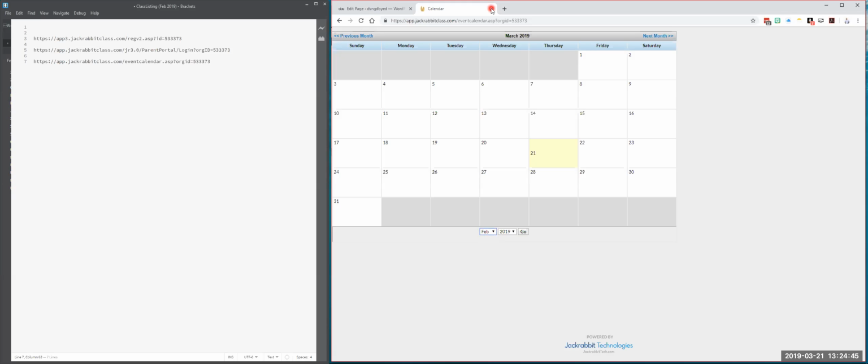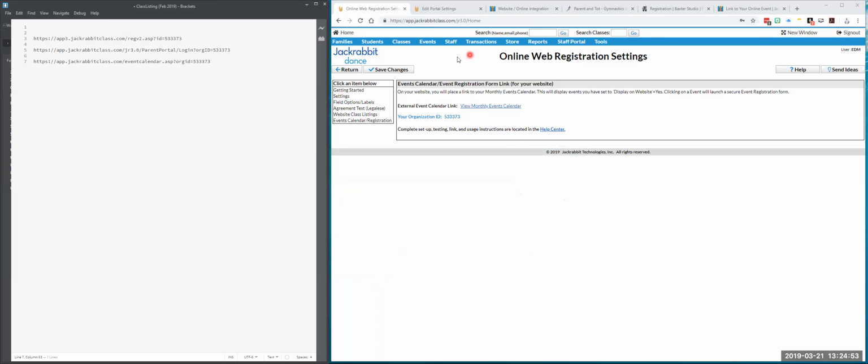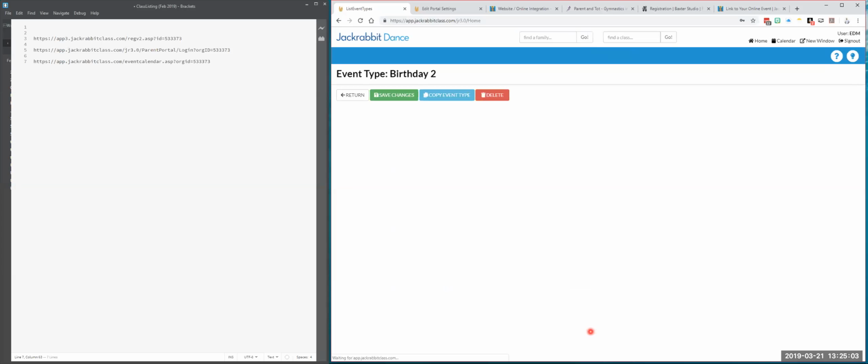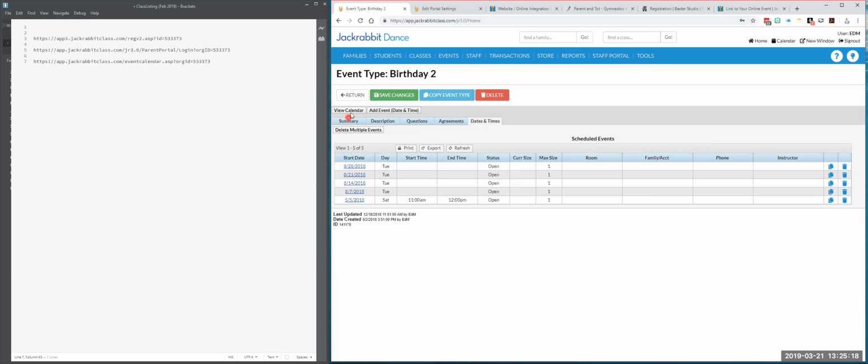I currently don't really have many events on my website, or excuse me, on my test database. With events, you need to make sure that in the event type, so I'll use this birthday, for instance, that the display to customers is set either to open dates only, open and book dates only. If you set it to no, it will not show on your event calendar. So let's actually create a date and time so that it will show on the event calendar.